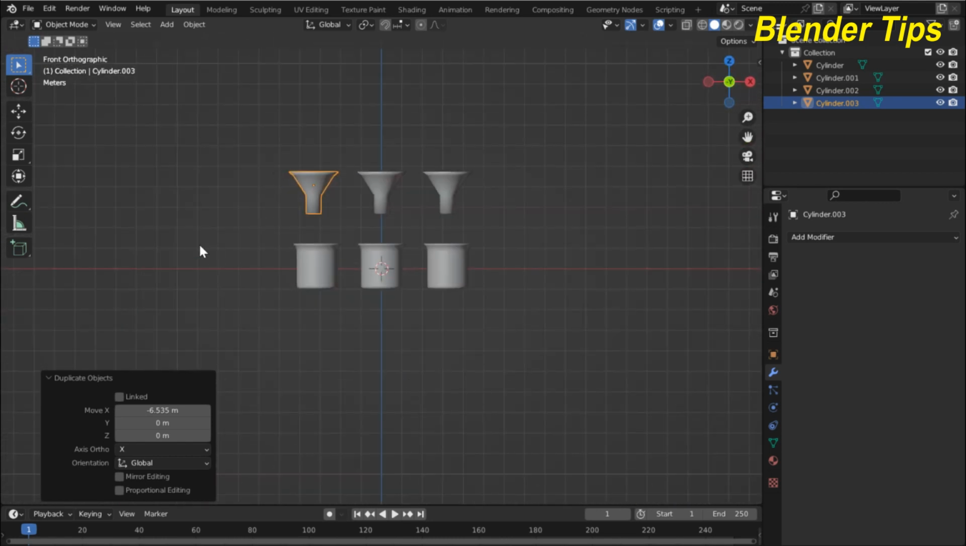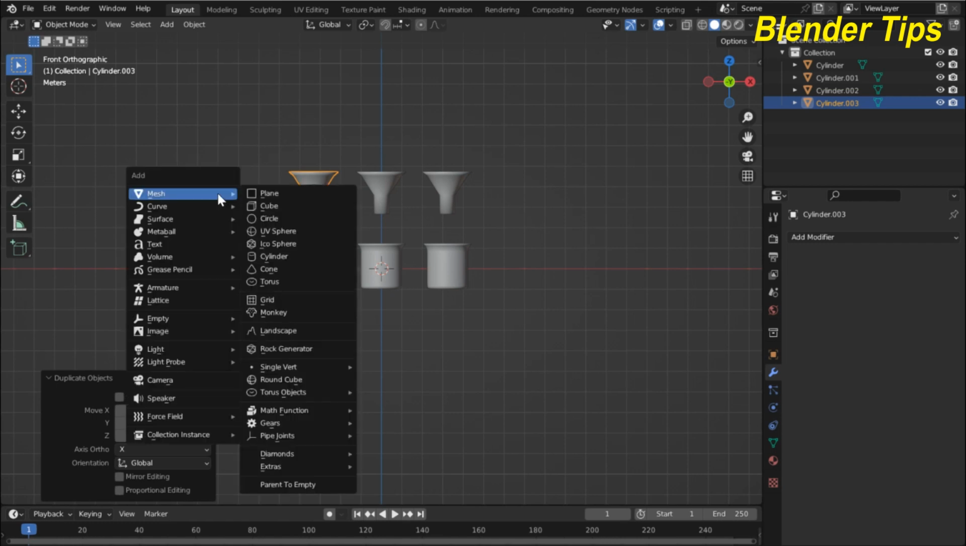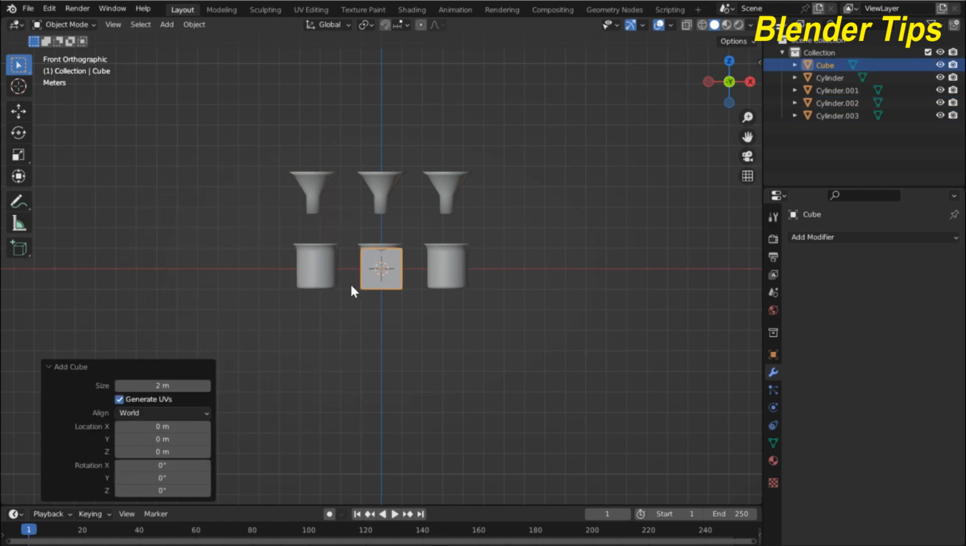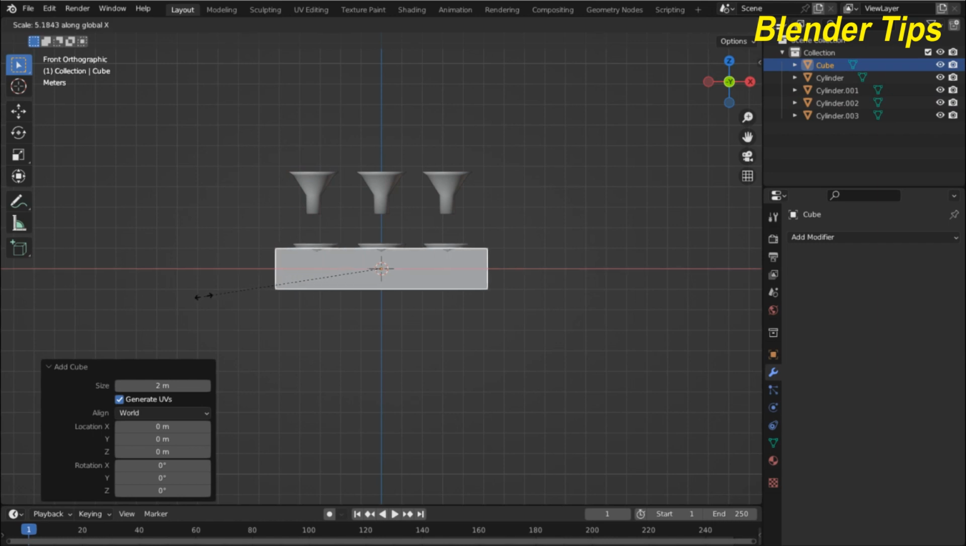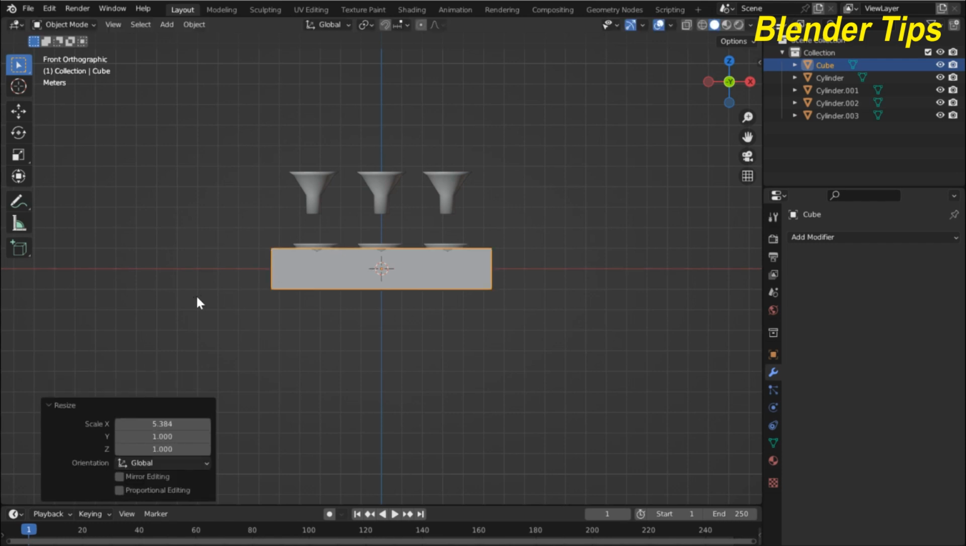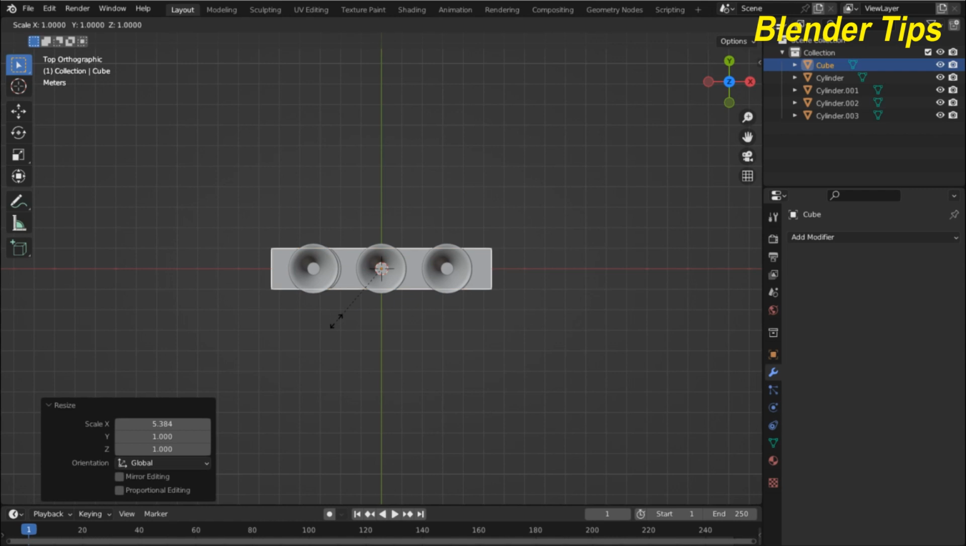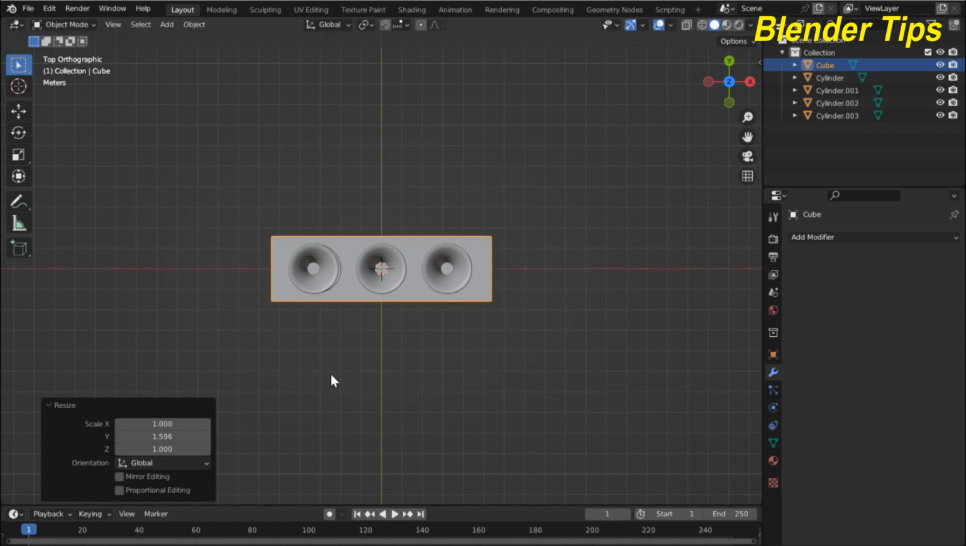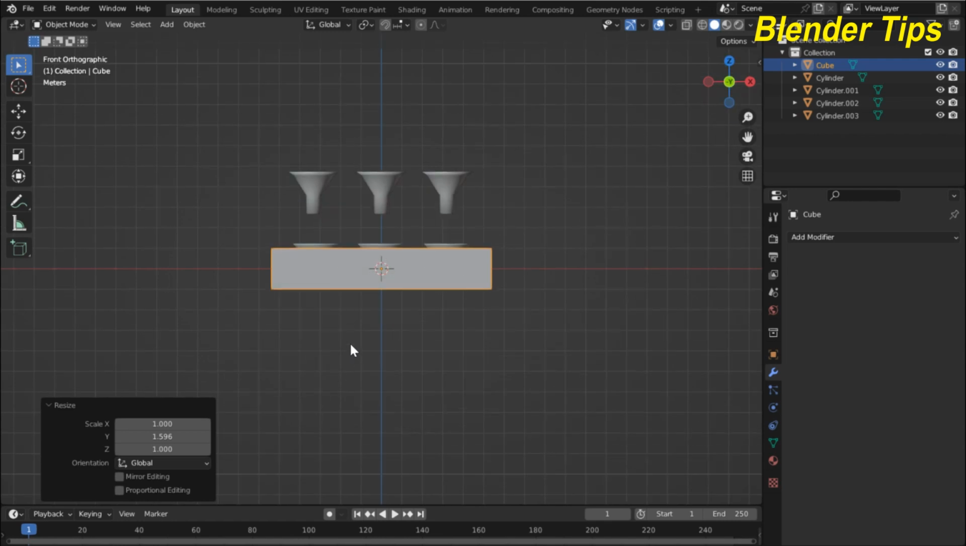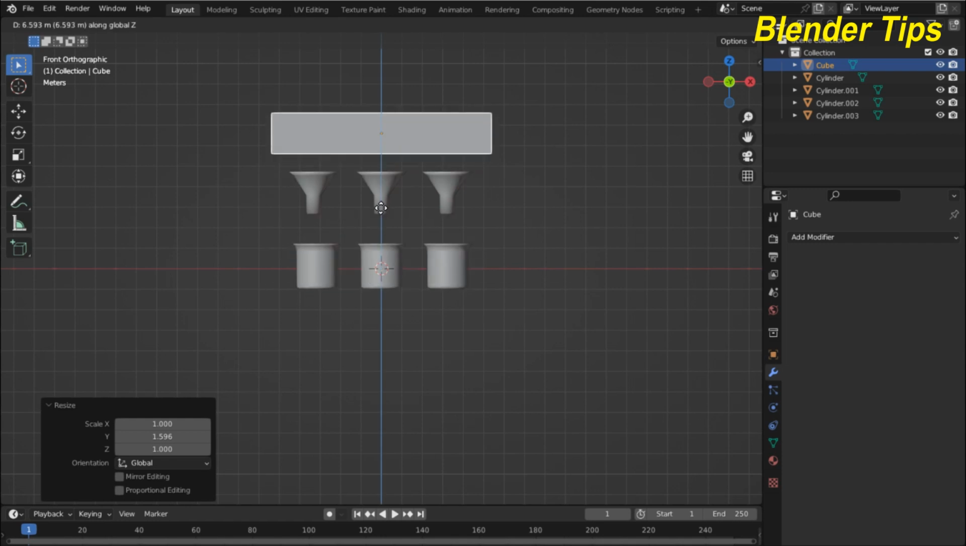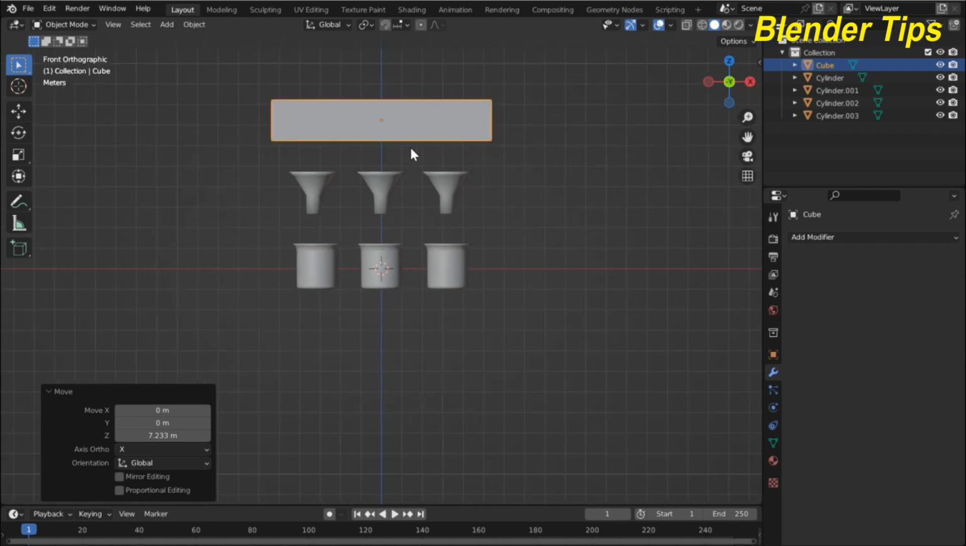Now I add a cube and scale it along the X axis something like here, and press 7 for top view and scale it along the Y axis something like here, and again press 1 for front view and move this cube along the Z axis here. Nice.